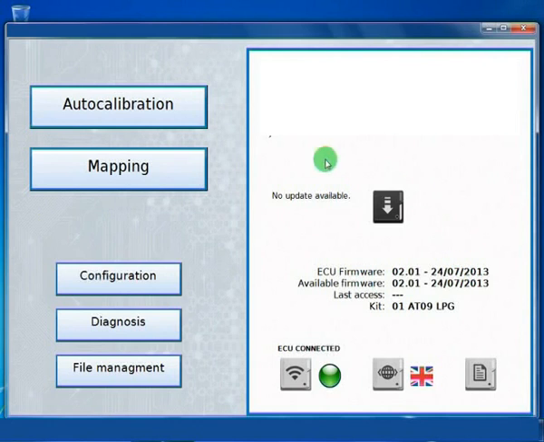There is no update available. In this case we have the latest firmware on the ECU. As you see here, ECU firmware is the one that is stored in the ECU, and available firmware is the one that is included in the software package. There is no last access here because the ECU is new, and the kit is the AT09 LPG kit.